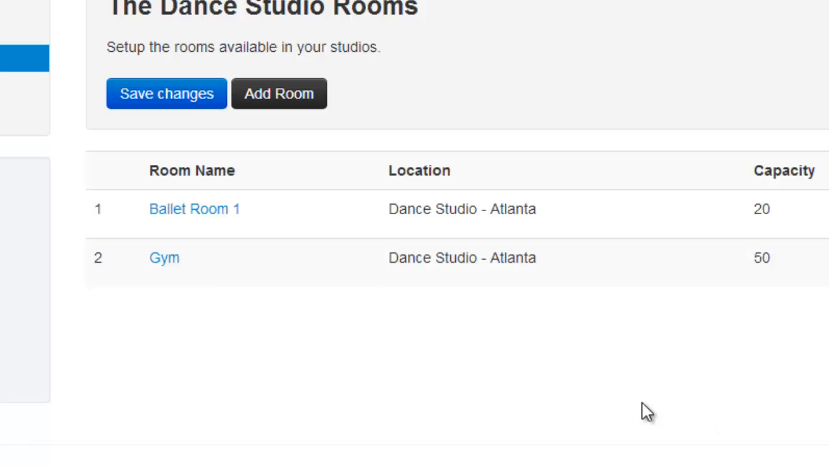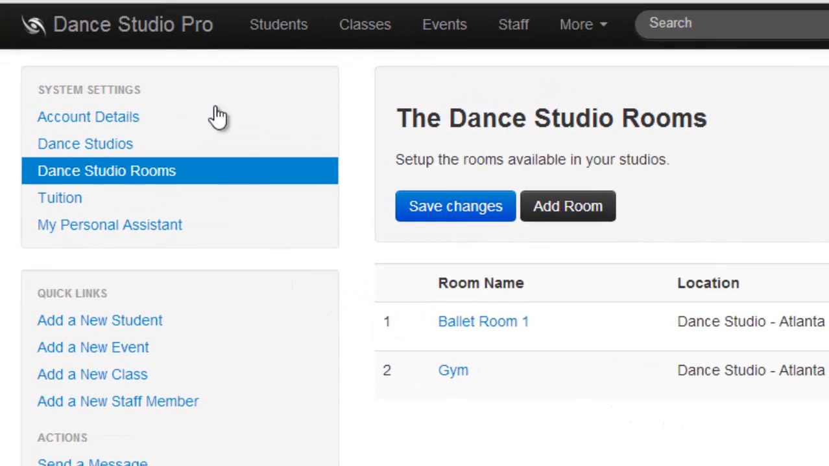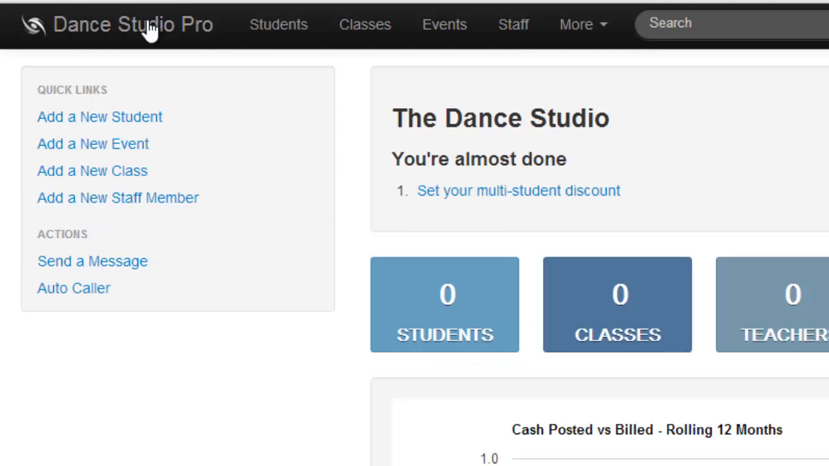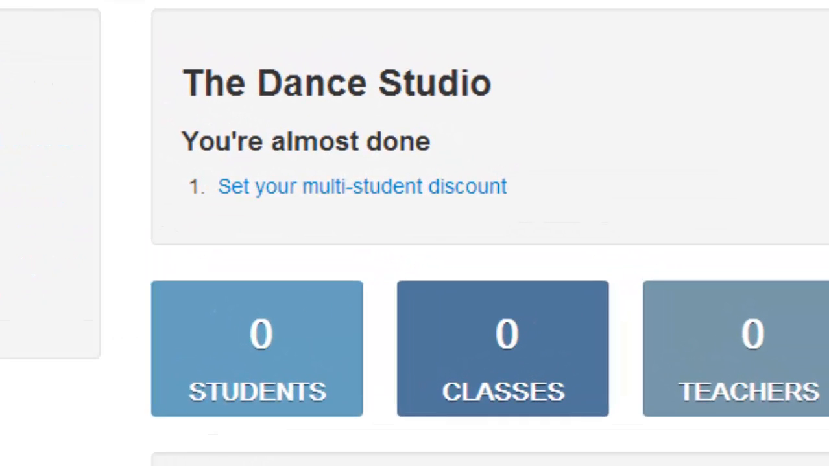At any time we can come back and add, assign, and change these things. These are just examples for the demonstration. Now, if we go back and check our home screen, we only have one item left to do, and then we're ready to go. So this is setting up your multi-student discount.